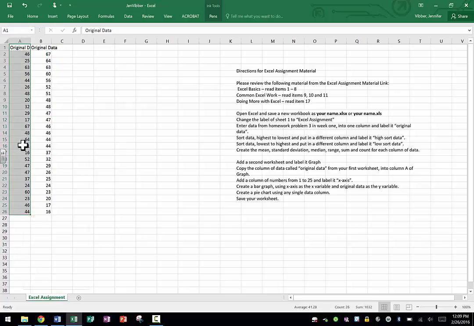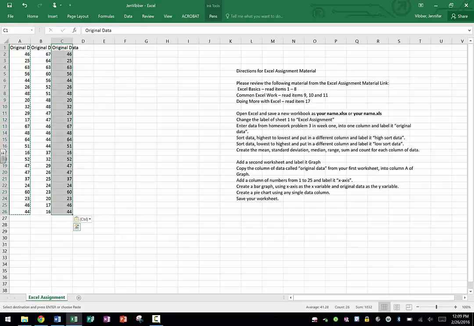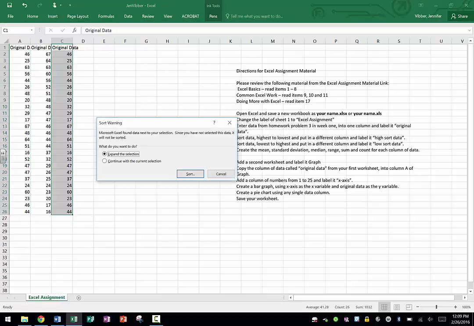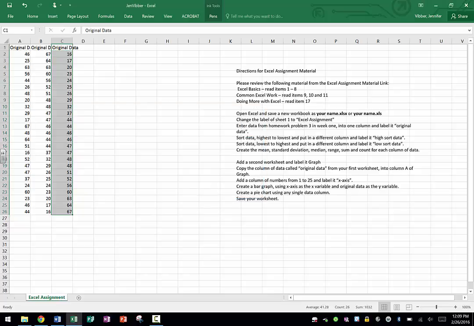So I am going to do that. Highlight, right click, copy, click over here, right click and paste. And I want to sort this. I want to continue with the current selection. I want to sort this from smallest to largest.